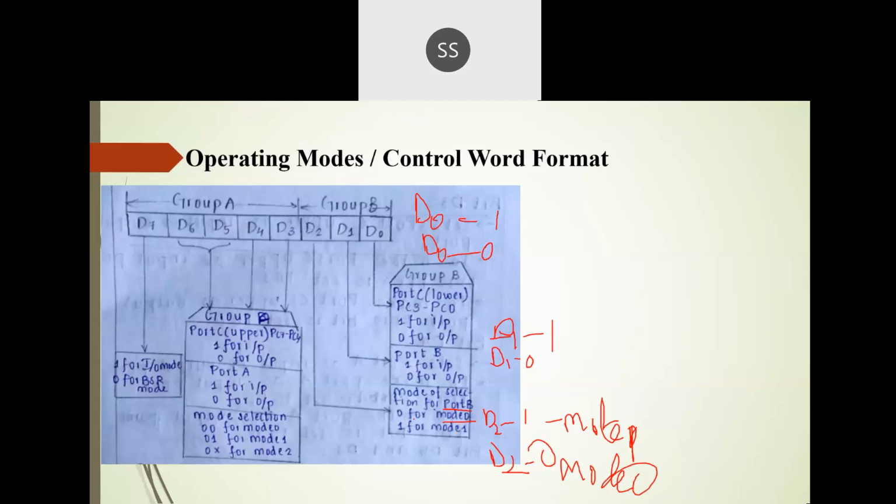If it is set to 0, it is going to be operated as mode 0. Okay, that is the functionality related to group B. Now let's move on to group A, which, as I said, goes from D3 to D7. Here D7 is the most significant bit and D0 is the least significant bit.